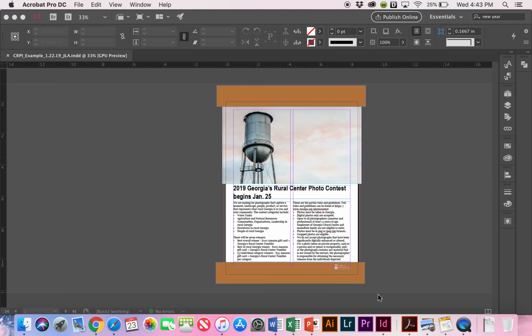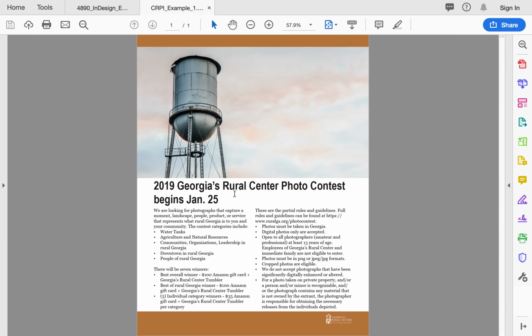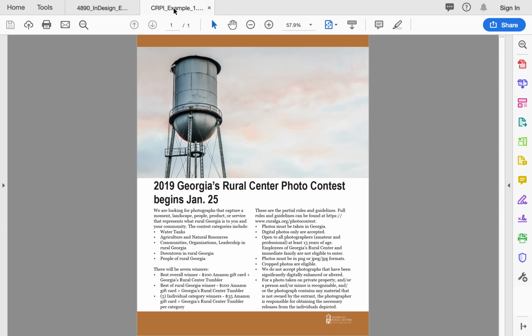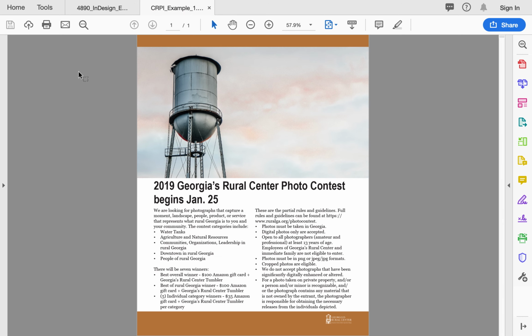And now we have exported it, and it will show us what we have made now. We can look at it, and that's what we have. So this is what we created, and that's what the original was. So again, pretty close. And that is creating the flyer for your assignment.